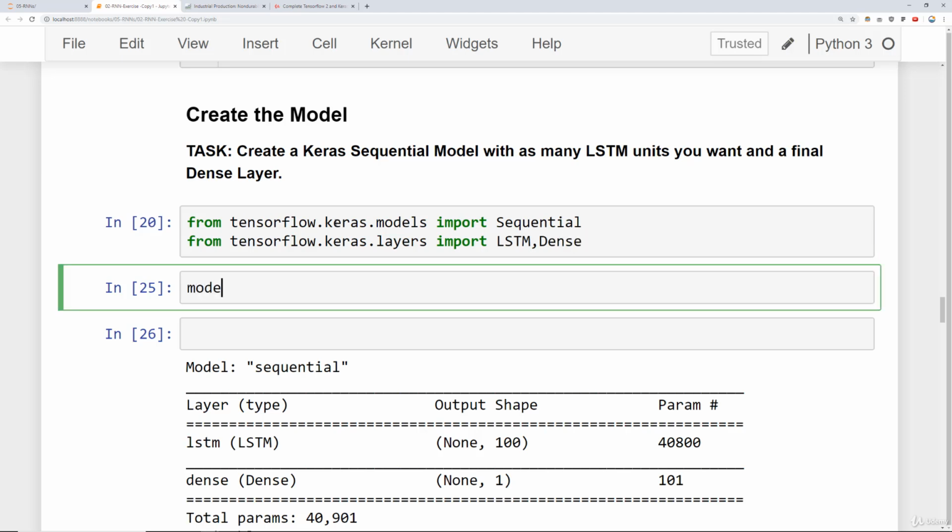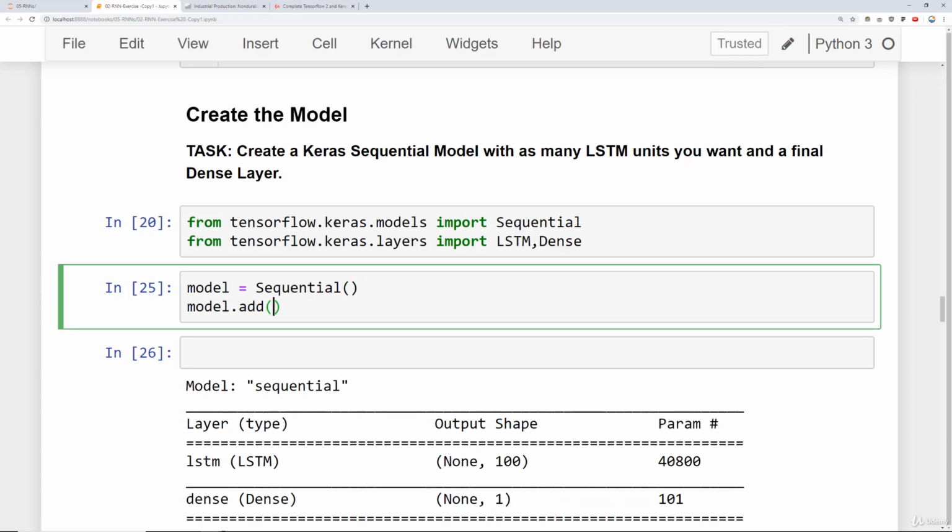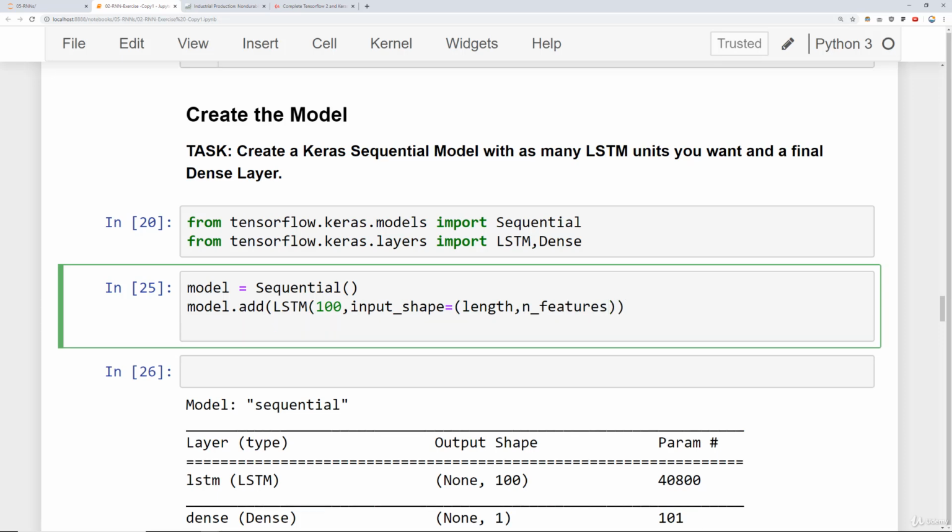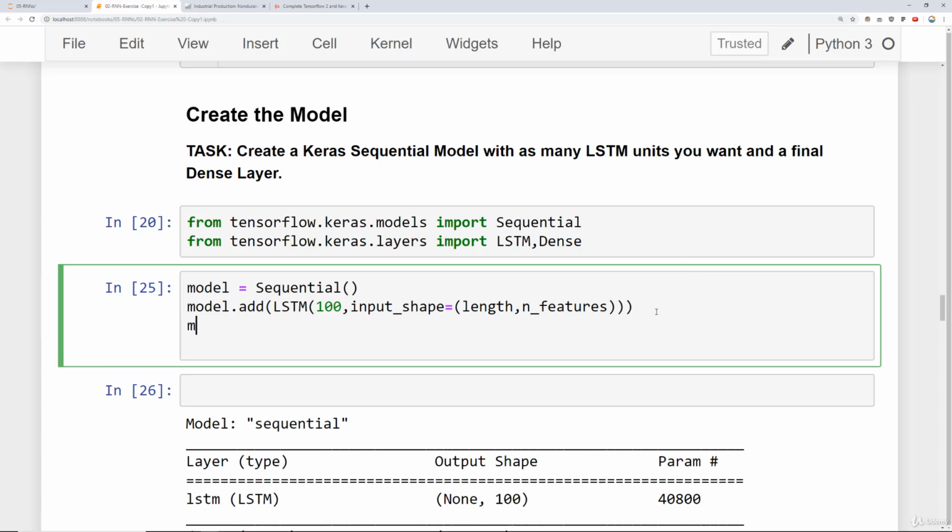And now we'll define our model. So model is equal to Sequential. model.add, and I'll add in 100 LSTM units here. And then we'll make sure that the input shape is defined correctly. We'll say input_shape is equal to, whoops, make sure that's in a tuple, length by n_features. Finally, you have to make sure to add in the Dense layer. So we'll say model.add our Dense layer. This should just be 1 neuron since we're predicting just 1 output.